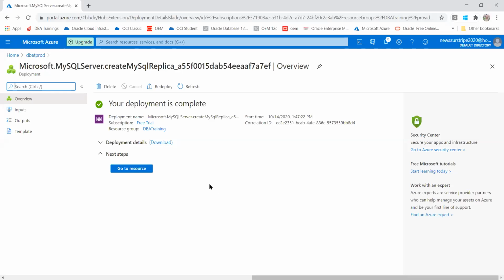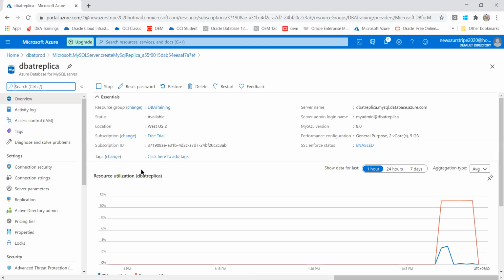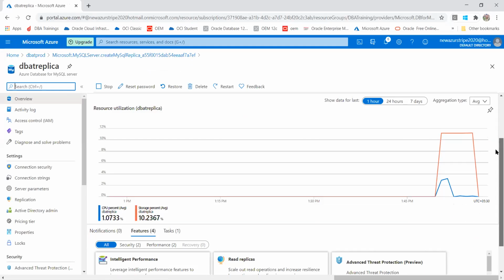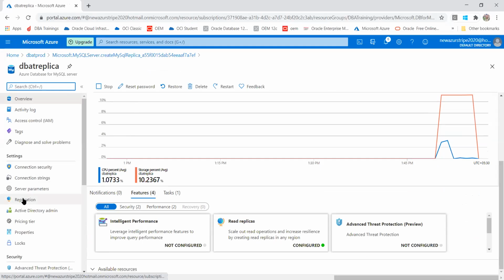So now you can see that my replication is completed, and let me go to the resource, and here you can see my replication.